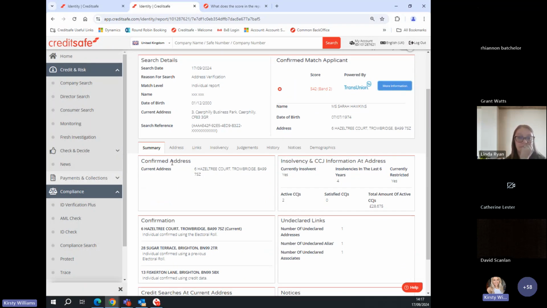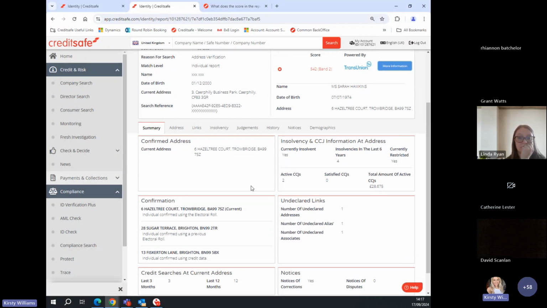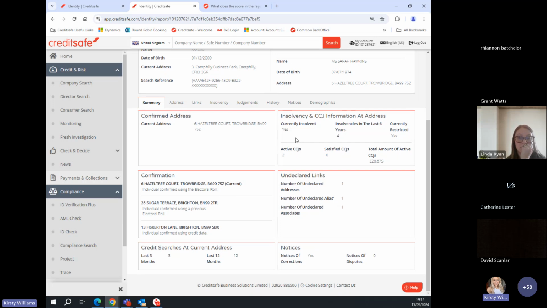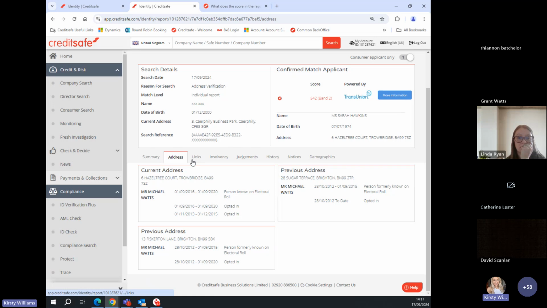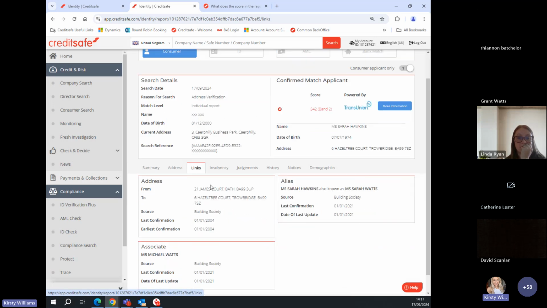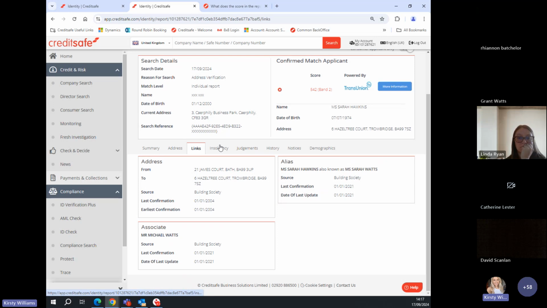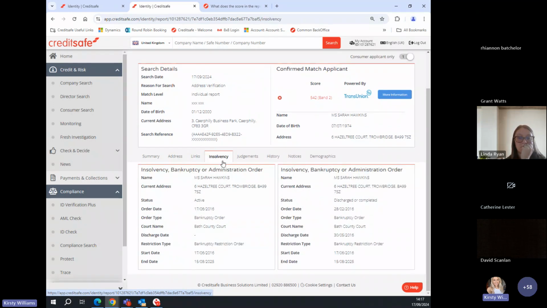You've got the summary part from here, which is going to give you a brief overview of each of these tabs. So you can see by here if they potentially have got any county court judgments and things like that. And as soon as you click into them, you'll be able to see any previous addresses, any links if they've got any aliases, if they have got any insolvencies or bankruptcies. And it does state by here as well the end and start date.